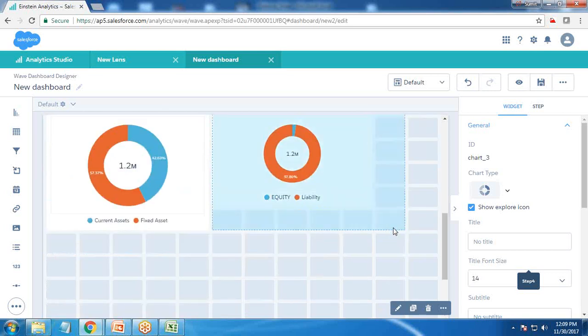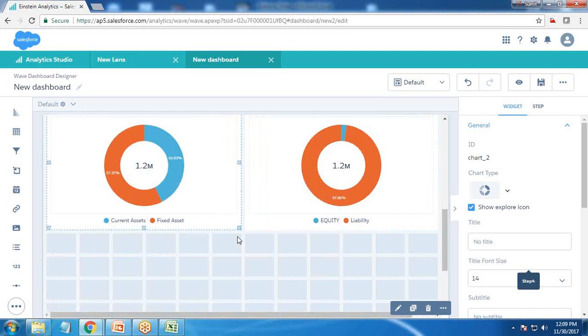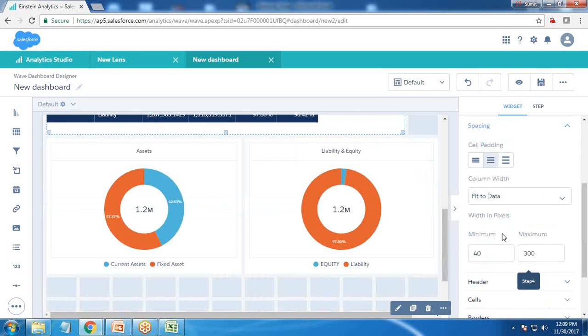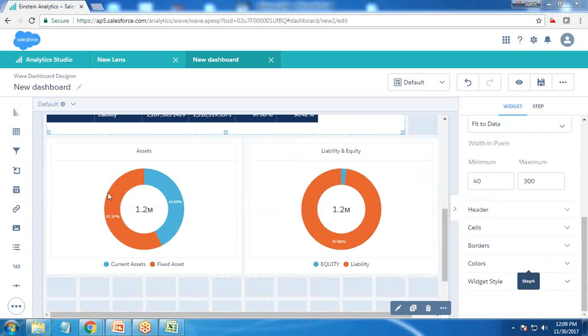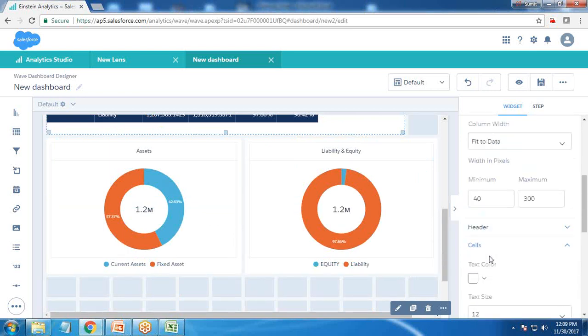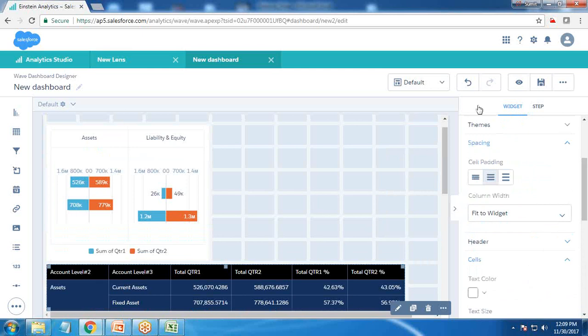And I can move the size, increase the size so that it becomes more visible. I just drag and drop the chart, select this, and spacing I choose. So for cells, it's there. We have borders and colors, thickness, maximum width, and fixed to data. I say fixed to widget. So it's fixed to widget.